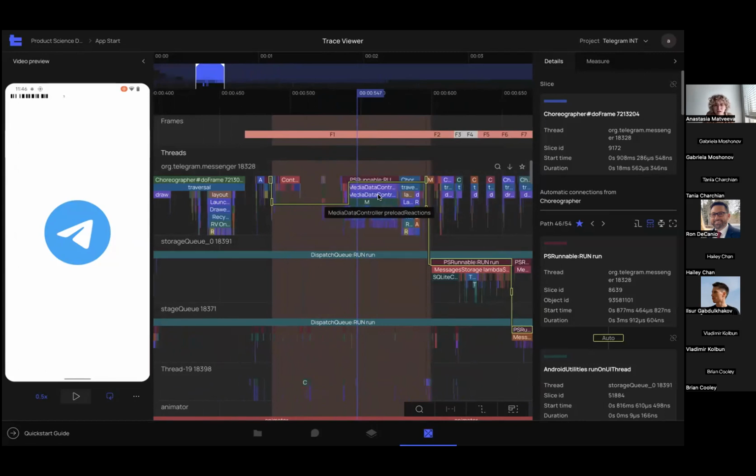Something is happening for media controller preload reaction. There is a choreographer, there is something else. There is a queue of unrelated events that do something important for the app. They should probably be there, but they're not related. They're not leading us to the final UI change that we want to see.